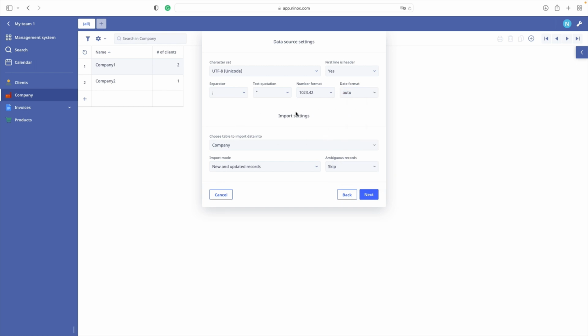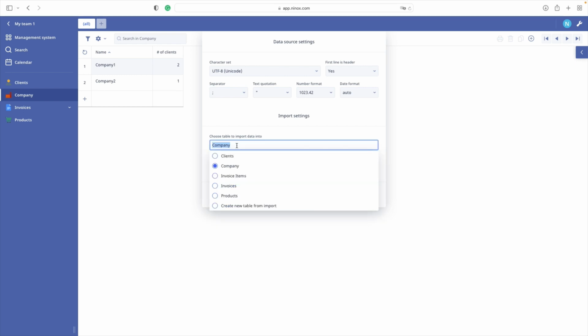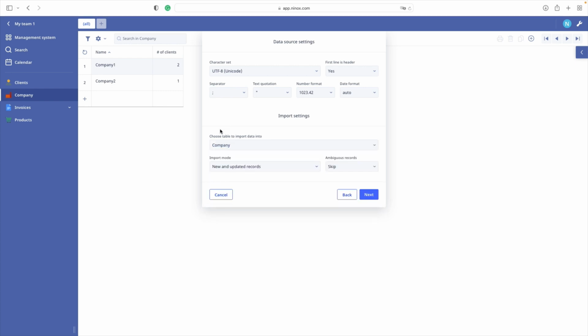In the Import Settings section, we have to choose the table to import data into. In this case, it's going to be a company table. Maybe sometimes we will need to create a new table from the import. But in our case now, we will simply choose the company table. Click Next.